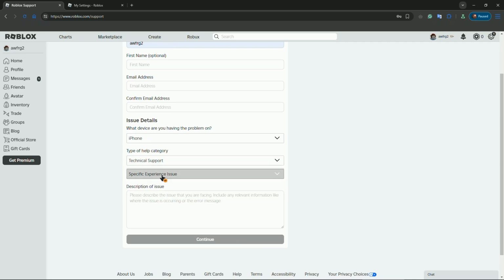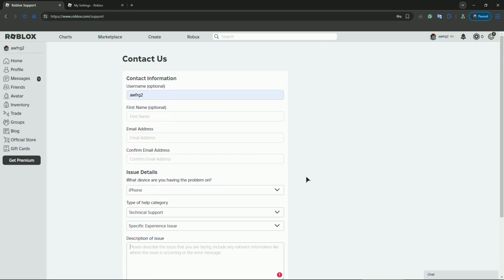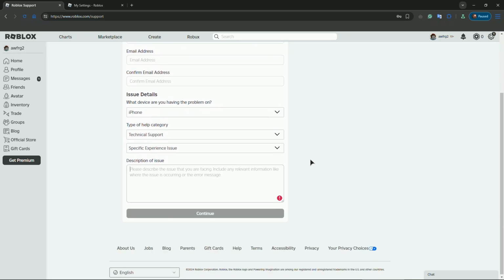Then choose specific experience issue, and here just basically in this field describe that you need to change your country's account, that you can't change it yourself, that the drop-down menu is unavailable. Also mention that you've never changed your country of residence in your account before, so that will help you because you're changing it for the first time. That will be easier to do. And after that, just click continue, and after that just wait for them to answer to your issue.